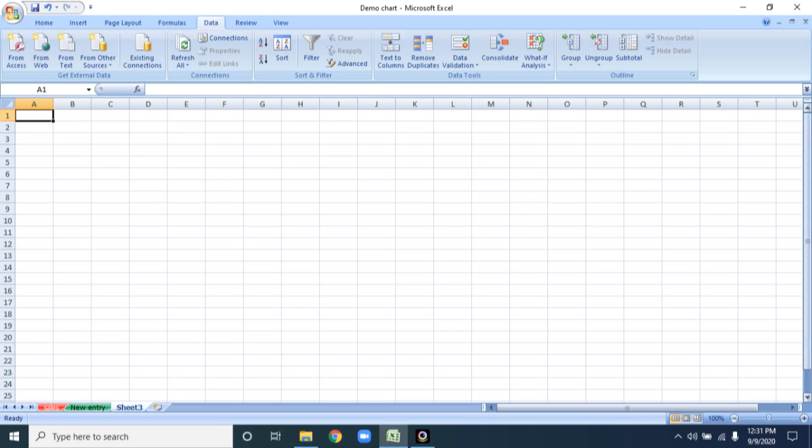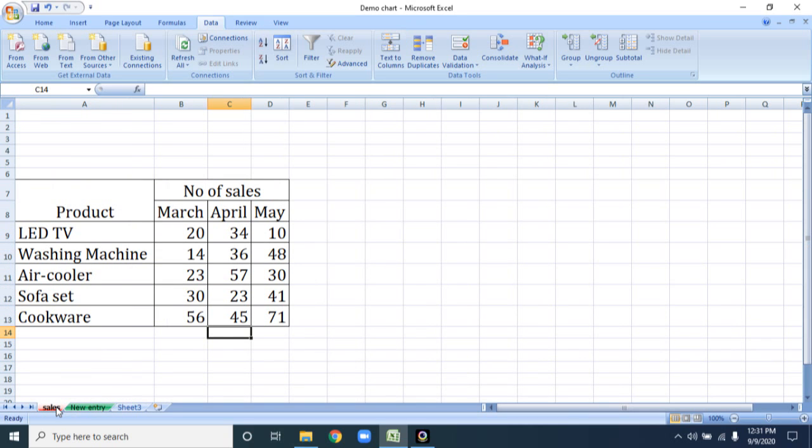So today in this class we learnt sorting, filtering, and adding a worksheet, renaming a worksheet, deleting a worksheet, and tab coloring of worksheets.